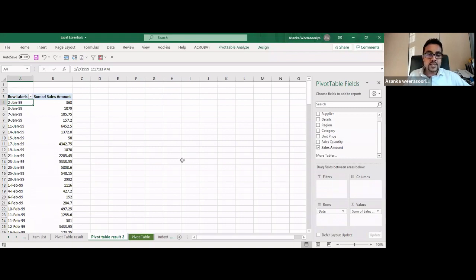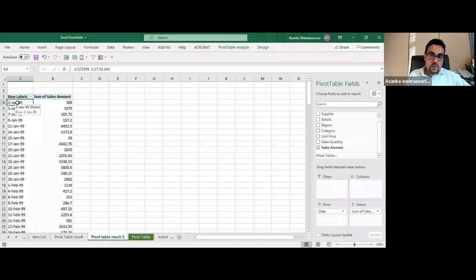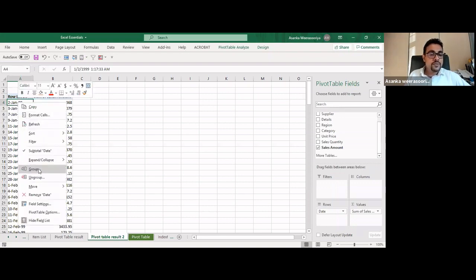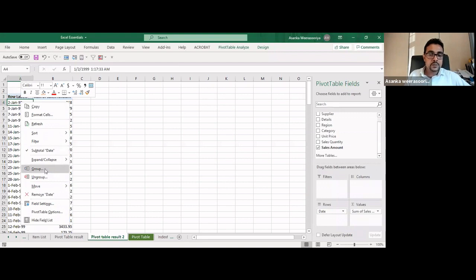For that, it's easy. You have to just click on the first date value. Then right click on that date value, select group. Clear? Again I explain. You have this type of table. Now click on the first date value, select it, then right click on that, then select group.